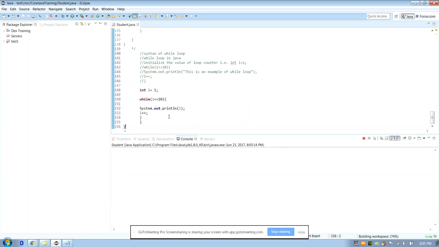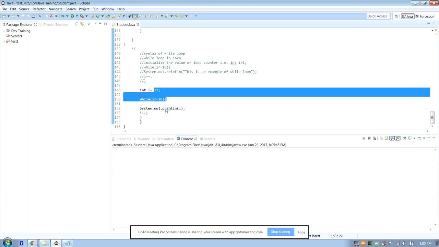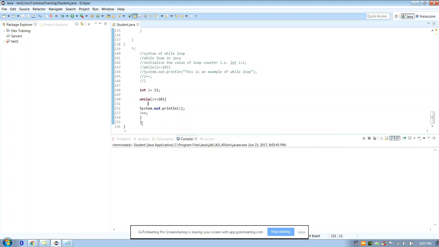You can print this from 1 to 10 using the while loop. This is the syntax of the while loop. So it starts from here, then it checks the condition, and then it prints the value, and then it increments it. This works like this. So in the first go, if I say I equals 10, or I say I equals 11, what will happen? It will not print anything. Why? Because it's coming here to check the condition, and it is not true. That's why it's not printing anything, right?